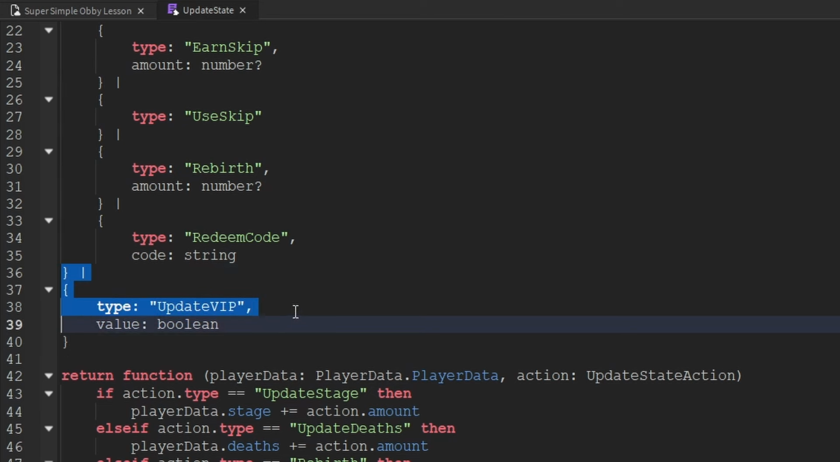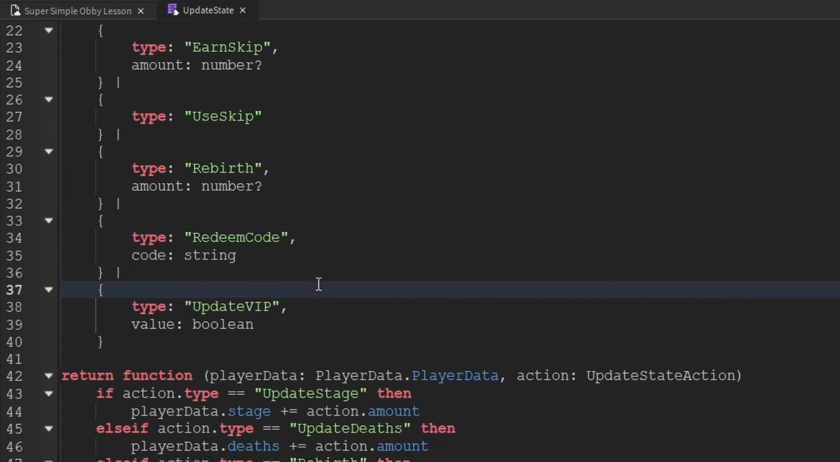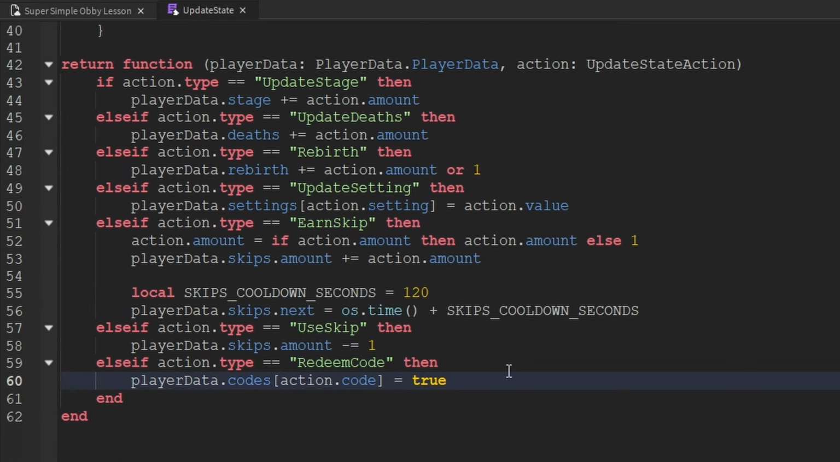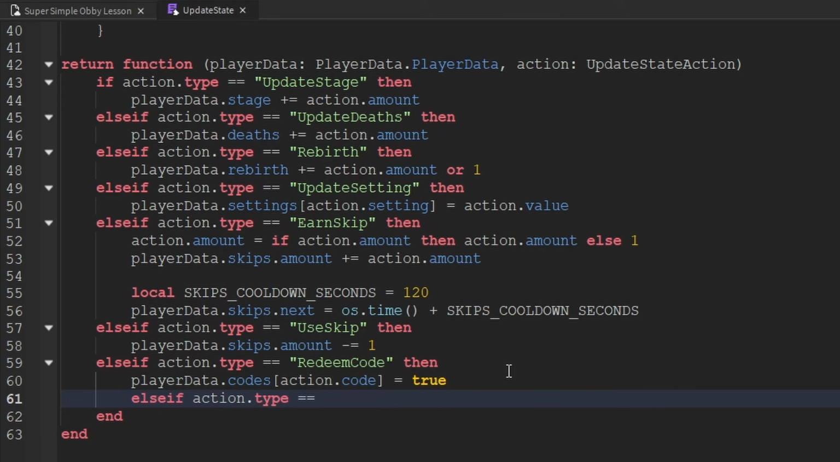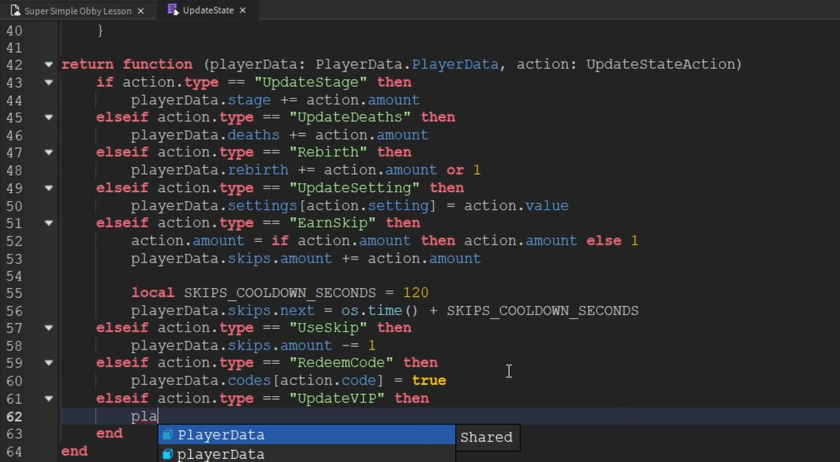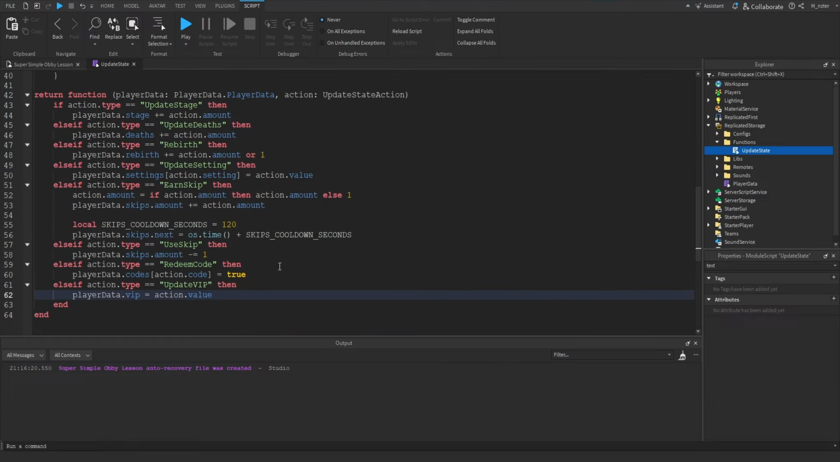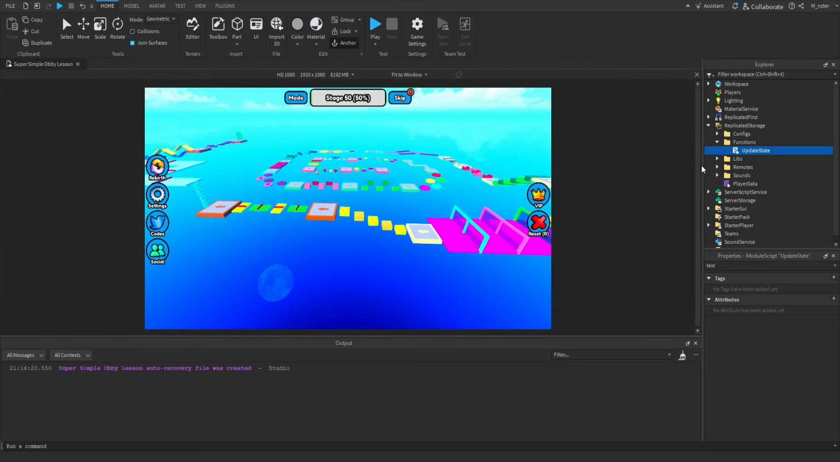So now that we've added that action, I'm going to go ahead and reformat this code just like that. And now let's actually implement this action into this function as well. So below our if statement for redeeming a code, let's go ahead and check if the type of this action is actually update VIP. And if it is, then what we're going to do is update the player's data, more specifically the VIP Boolean of the player data, and we're going to set that to the value which was passed with this action as well. And now that we've done that, we're also finished with updating the state as well, so we can go ahead and close out of that module.